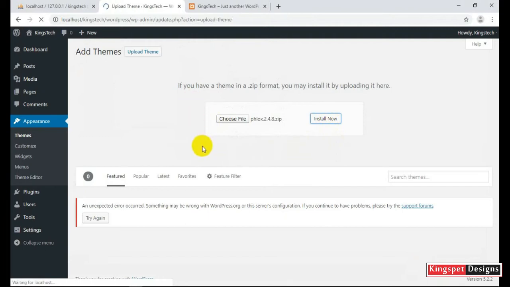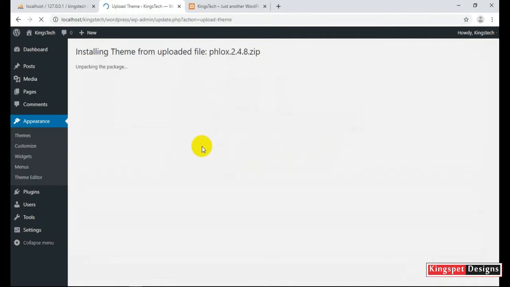Okay, I've been using this particular Flux WordPress design for quite some time.